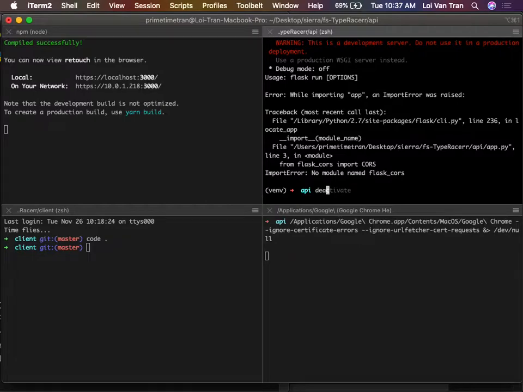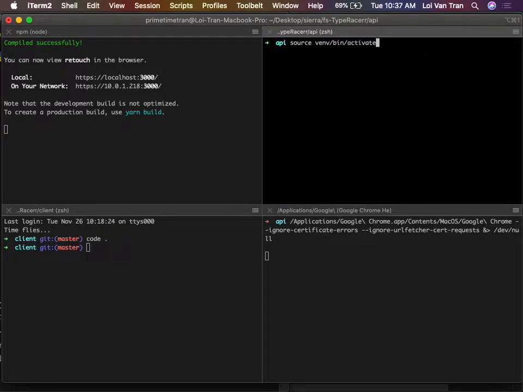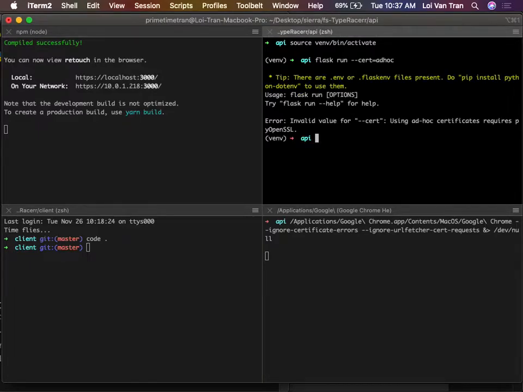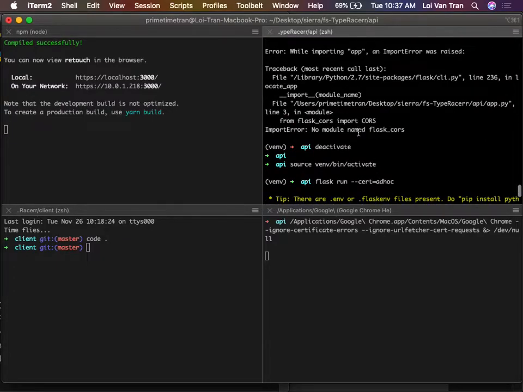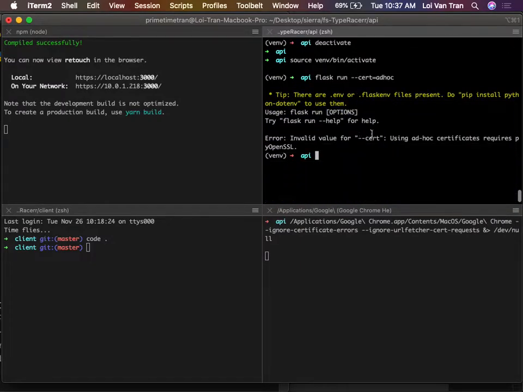So I'm gonna deactivate, and then I'm gonna source it again. Now we're gonna run our application. Okay, we got past the original error, right? Remember the original error? It kept complaining about Flask CORS not working. I deactivated and sourced again, and magically the problem went away. Okay. Now we have a brand new complaint.